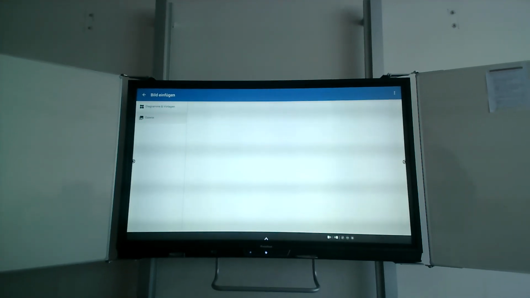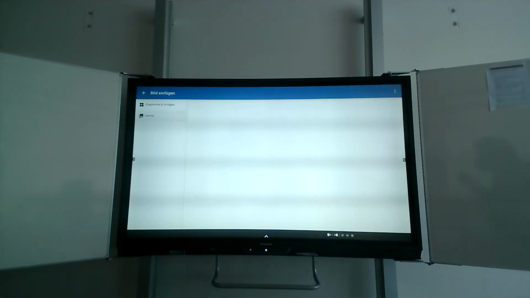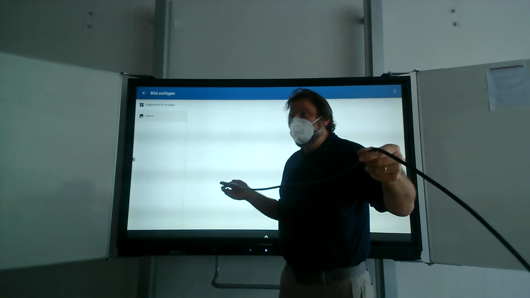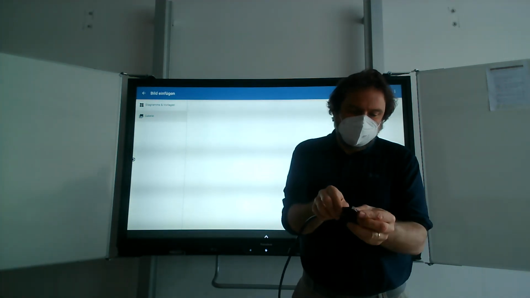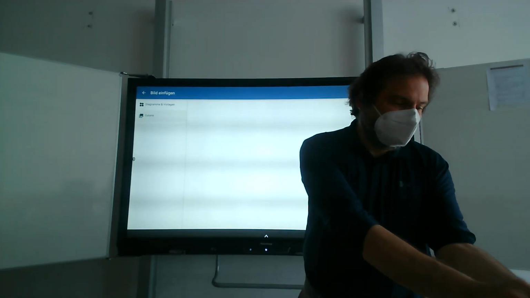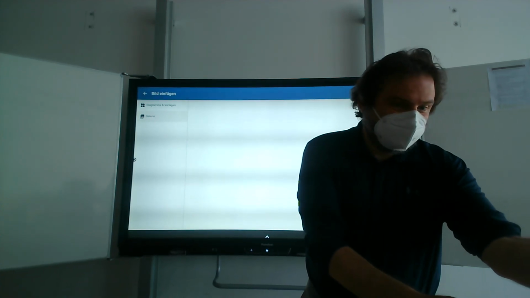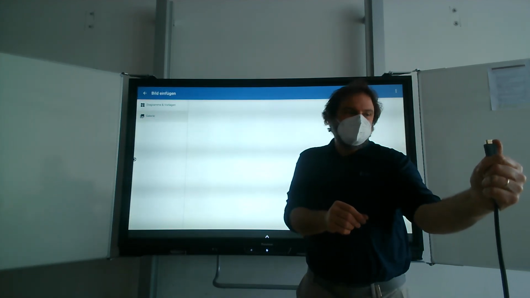So I'm connecting over here. I plugged it into my computer. This is the HDMI plug. This looks like this. Right. This one. Oh, that one. It looks similar to the... Right. Yeah. But it's not.